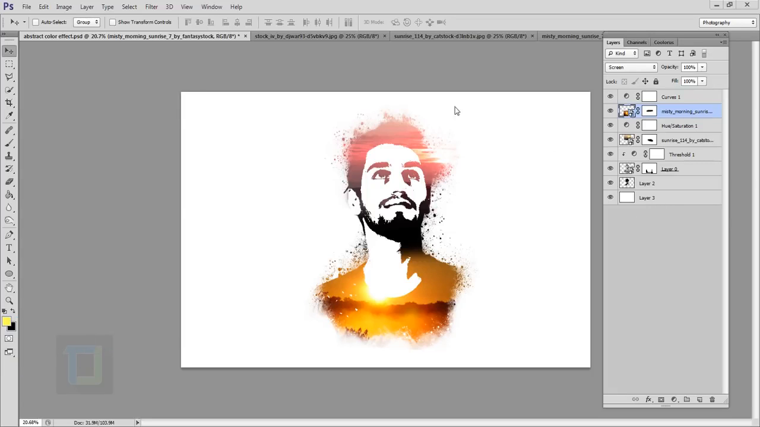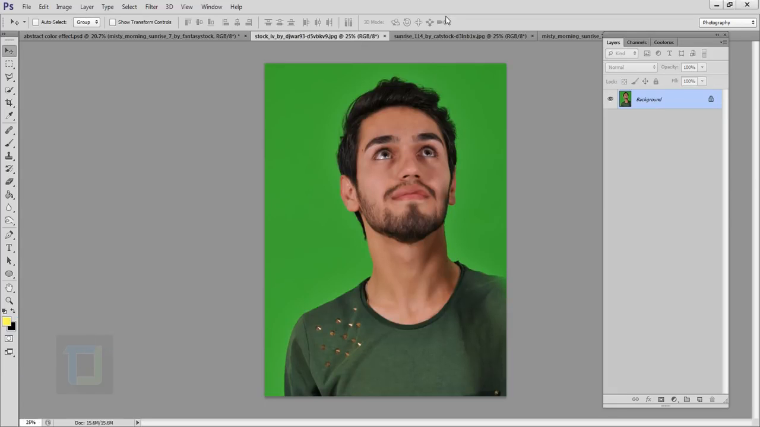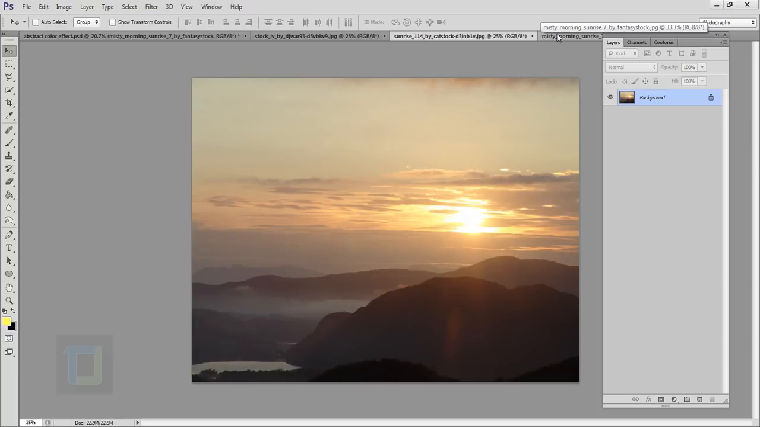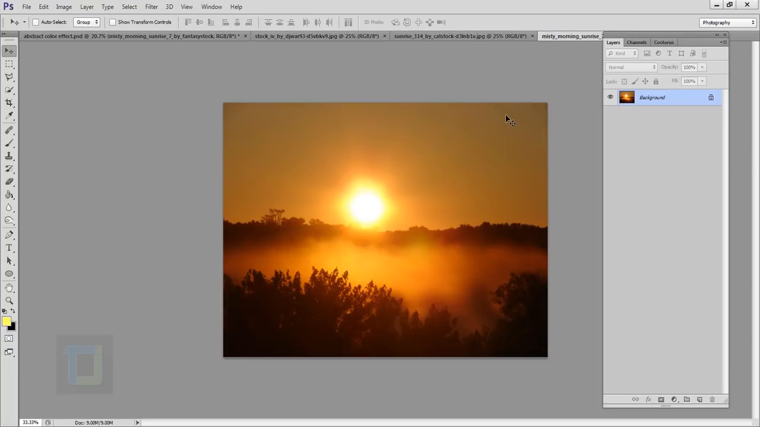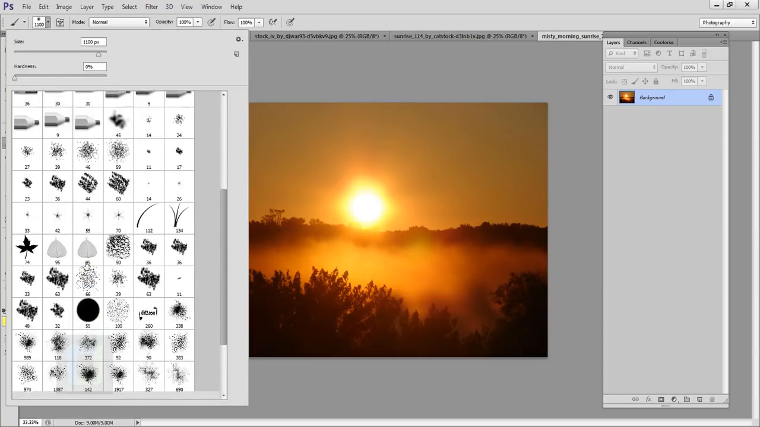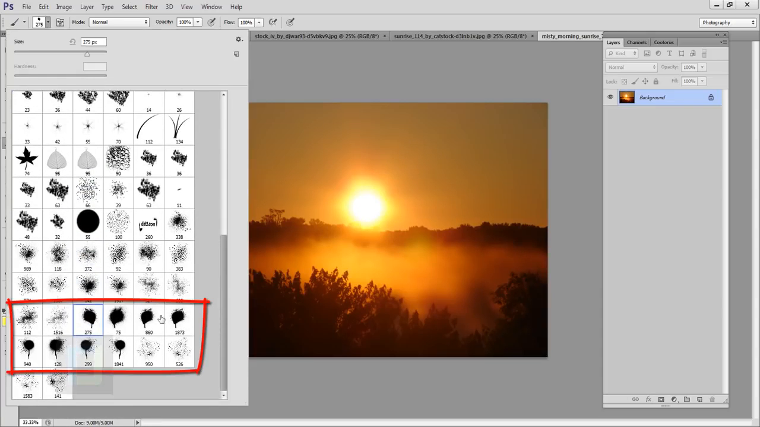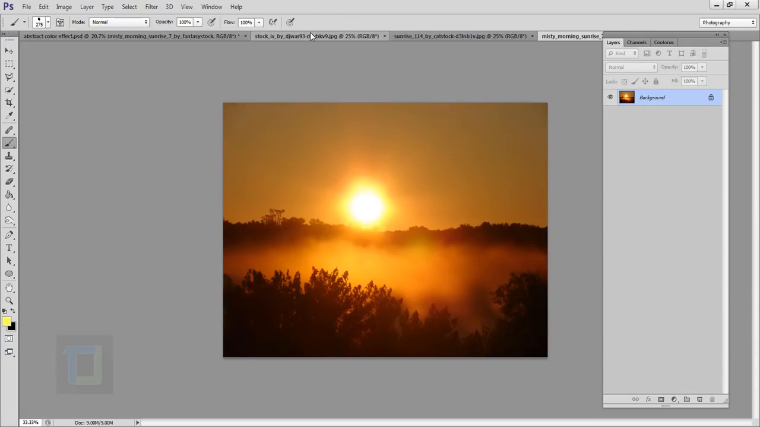Now for this tutorial, you will need this model image, the sunset image number 1 and sunset image number 2. You can use any sunset image as long as it has a really glowing sun. Also, I'm going to use, where is it? Select brush tool. These are the brushes that I'm going to use at the end. You see these dark black big brushes? And if you want to use any of the images or brushes, the download link is in the video description, so feel free to use it.